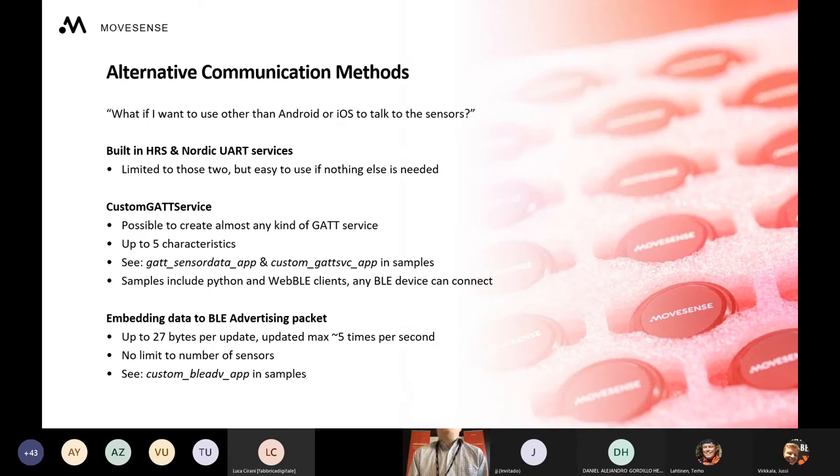Then in the end, sorry, this is taking longer than I expected. There are the alternative communication methods. There was talk: okay, how about other connections? So basically, what if I don't want to use the Android or iOS or even our mobile library to talk to the sensors? Or what if I can't?